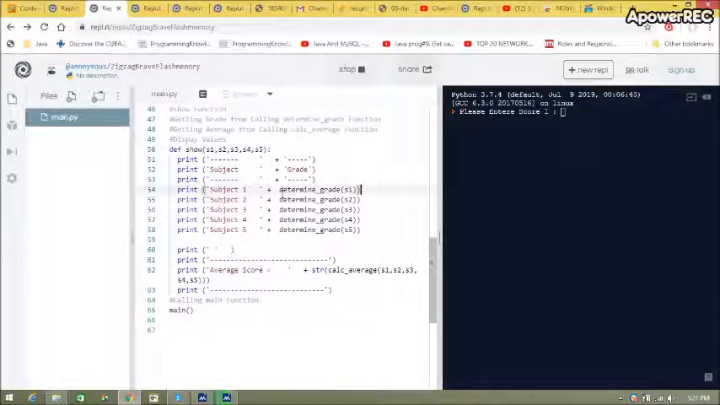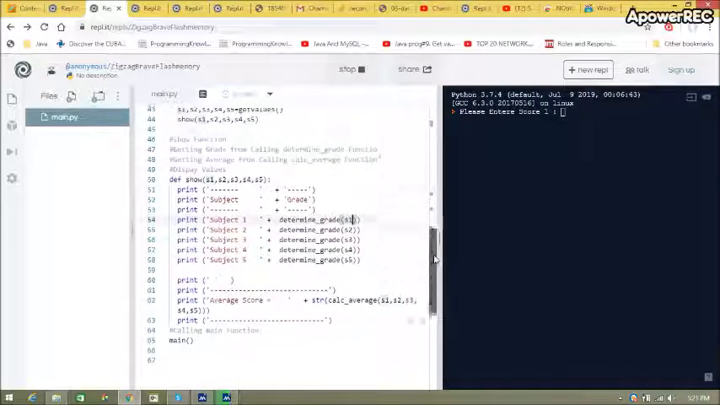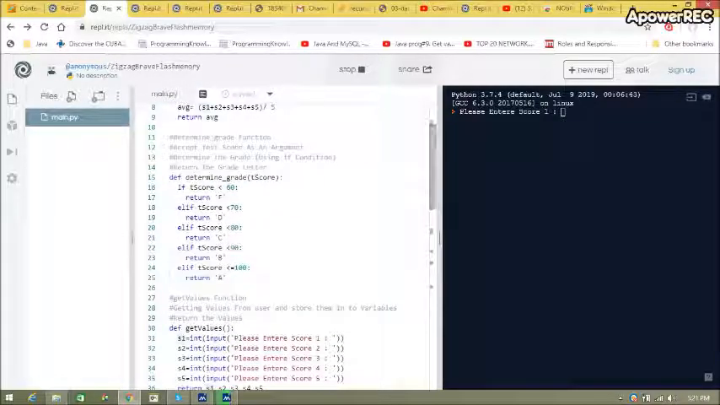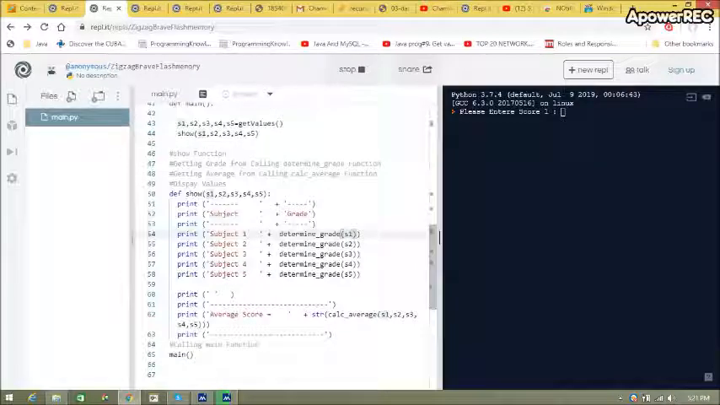it calls the determine grade function, passing the S1 value, score 1 value, and it gets the score 1 grading from the determine grade function. Here this is the determine grade function, as I explained earlier. It will get score 1 grade here, score 2 grade letter here, score 3 grade letter here, score 4 grade letter here and score 5 grade letter here.